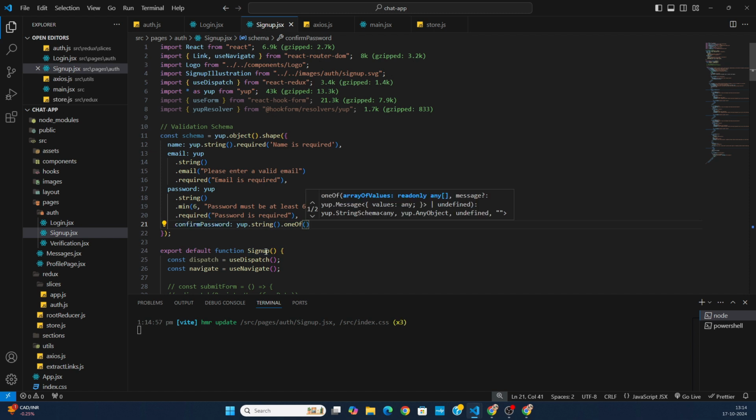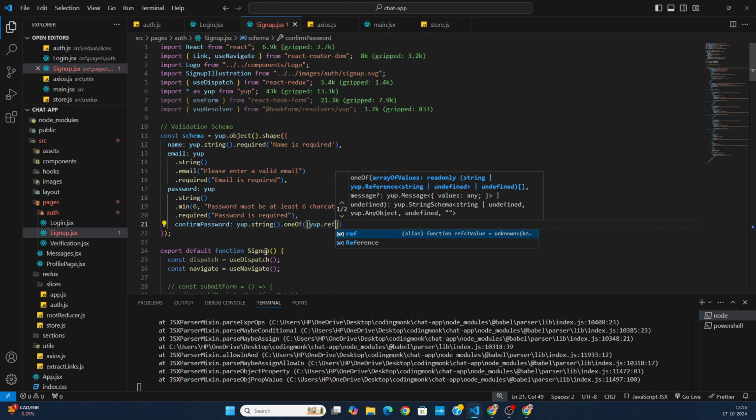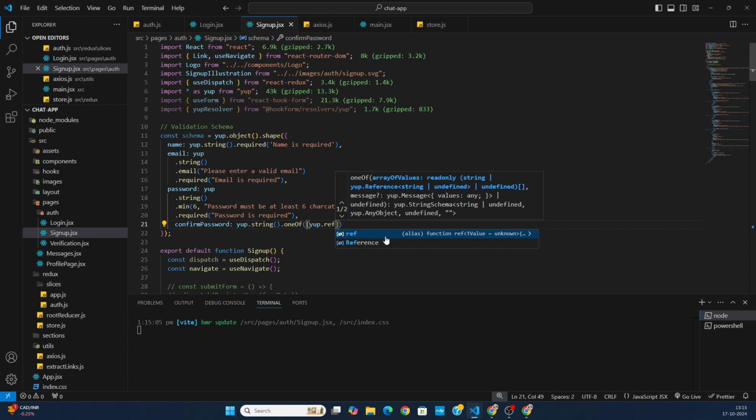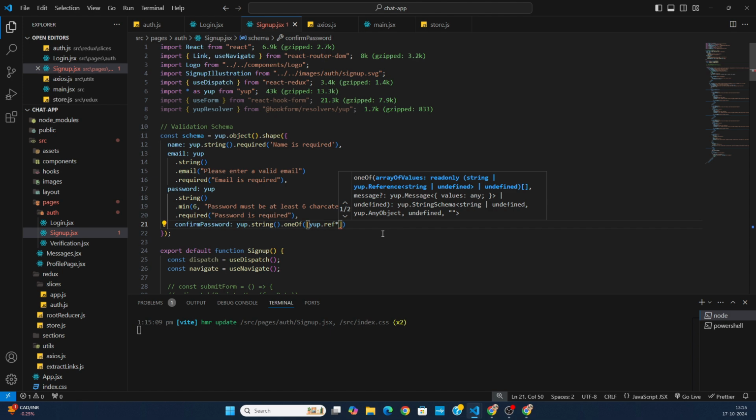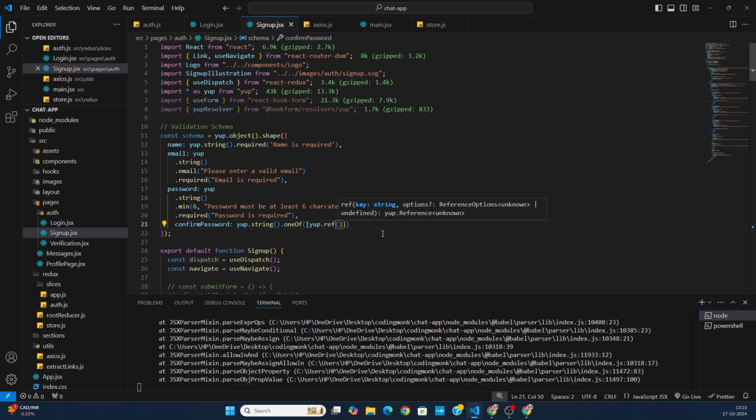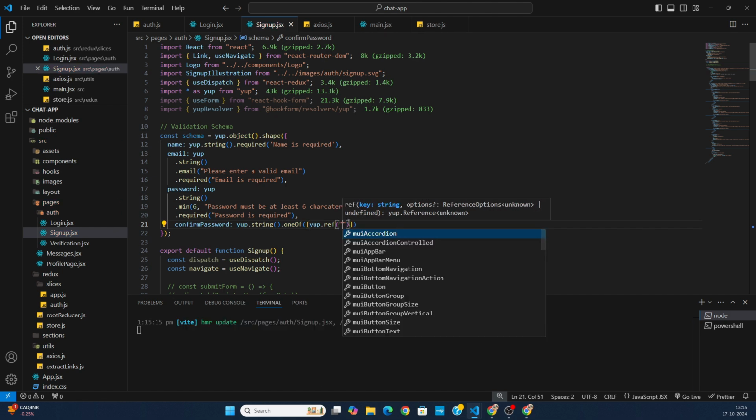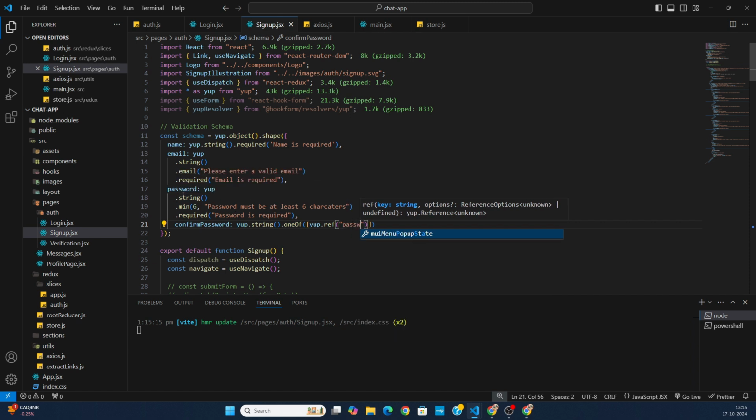Now inside this we are going to add this array, okay. Inside this array we are going to write yup, and on yup we can use the reference, okay. Actually not the reference but ref. So here on the ref we are going to call it, okay, and inside this we can actually specify the field that we are comparing with. So we are comparing confirm password with the password field, so we have to write password like this, okay.